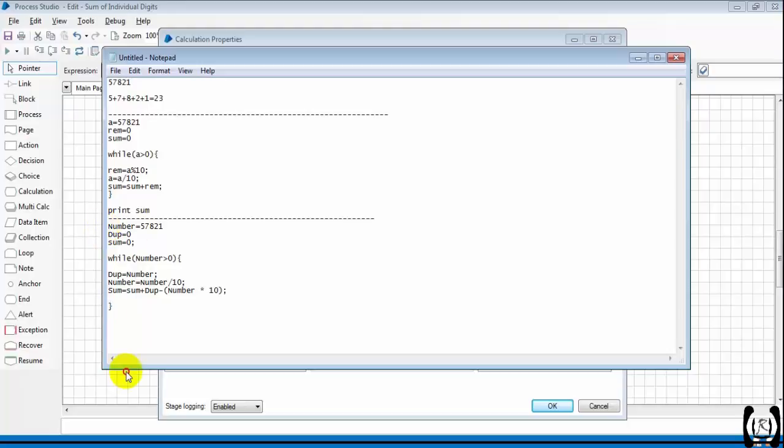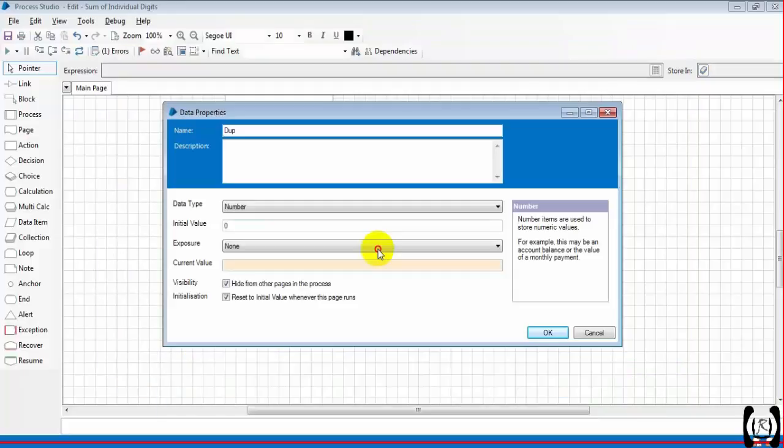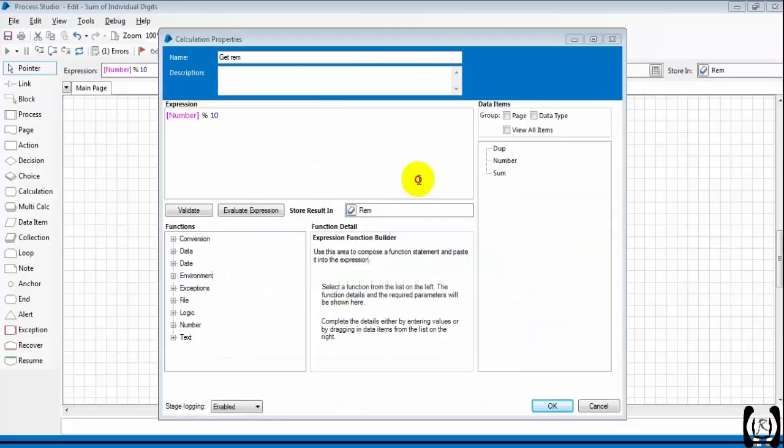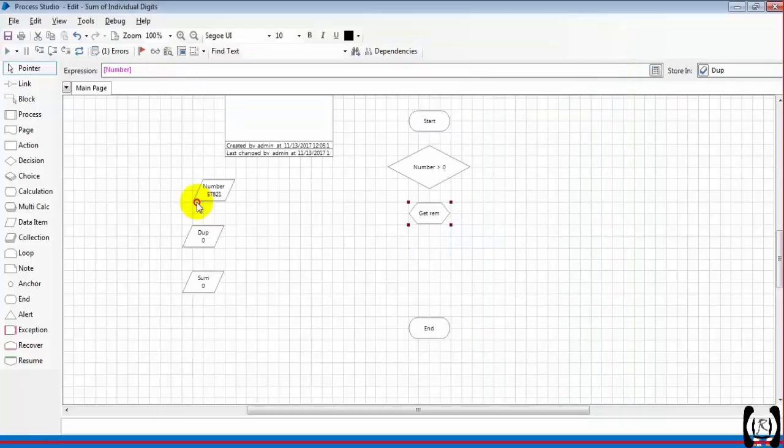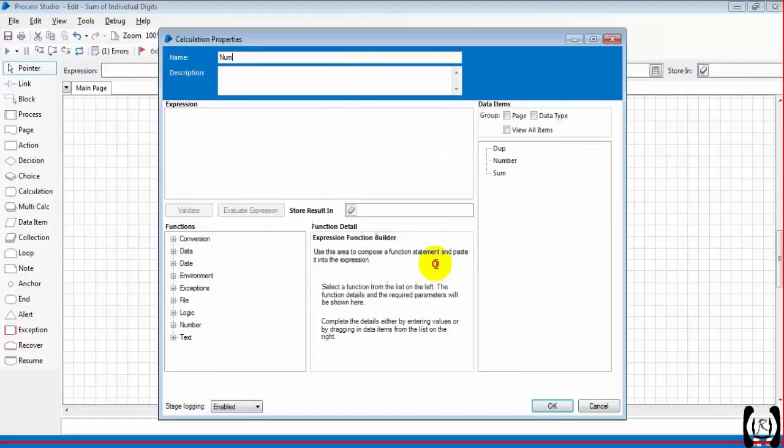So I am changing the remainder to duplicate. The first step is to assign the number to duplicate, so I'm assigning number to duplicate. The next step will be number equal to number divided by 10. Calculation stage: number divided by 10, and assigning it to number.